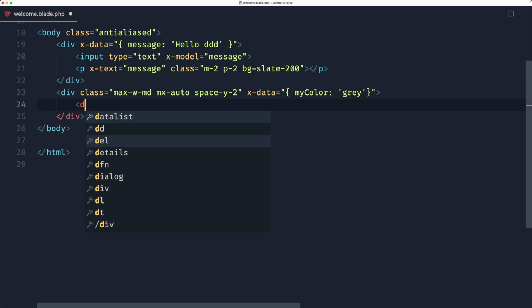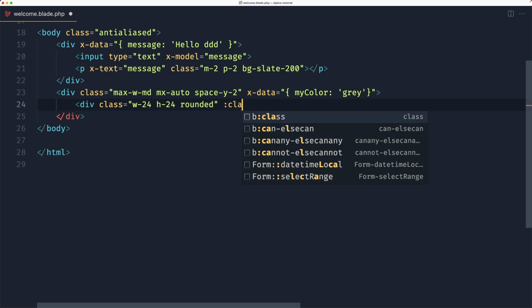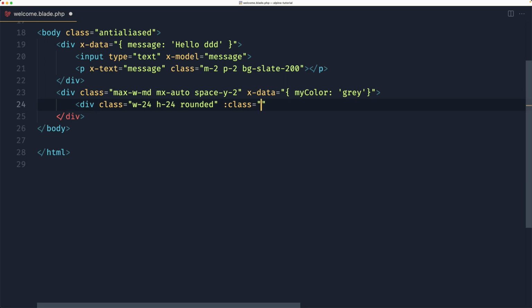And here I'm going to add a div, which is going to have some classes. So I'm going to add class width of 24 and height of 24, and also I'm going to say rounded. And then I'm going to bind the class. We learned how we can bind the class, but in this case I'm going to bind the class like this. I'm going to add bg minus, and I'm going to concatenate that with the myColor, and also plus, so it's going to be bg dash myColor, which is gray in this case, bg dash gray, and also dash 500. Okay, and let's close this. Yeah, we need to say not gray like this, but gray like this. Save.